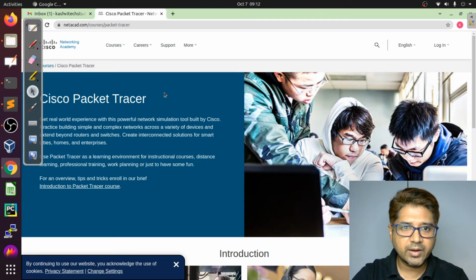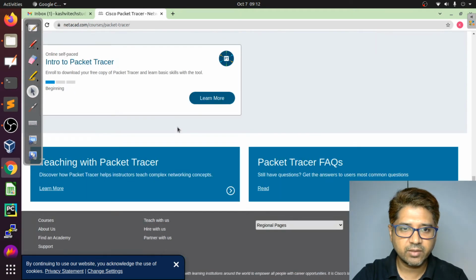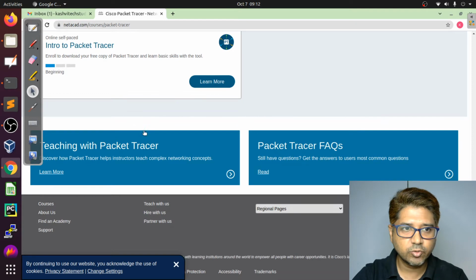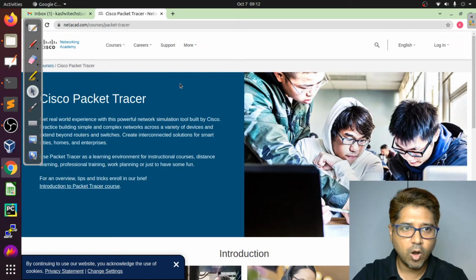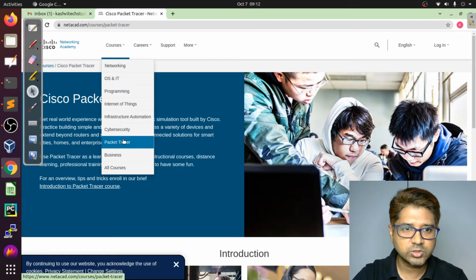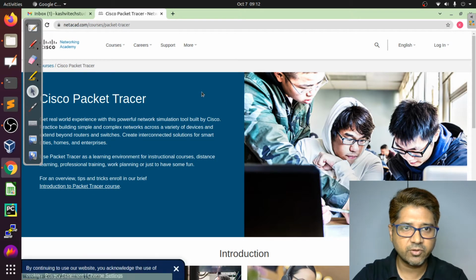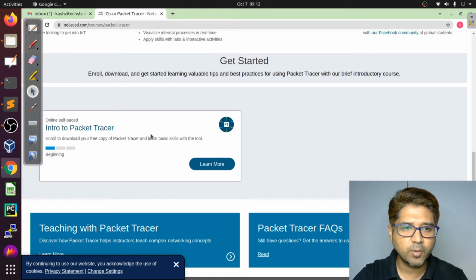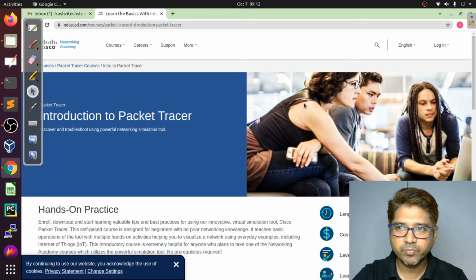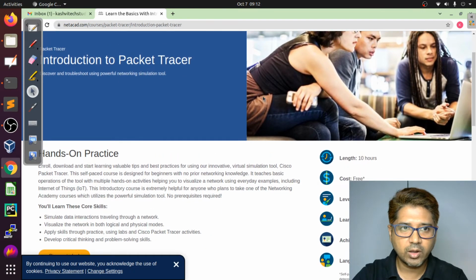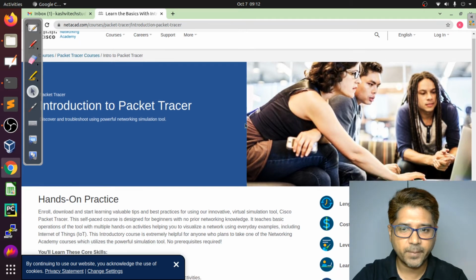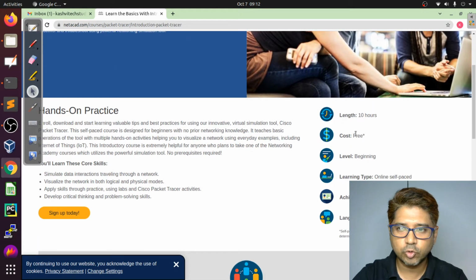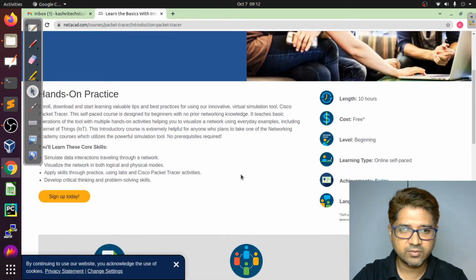And this is the Net Academy page. You can go to the intro to packet tracer, or you can go to courses, and in that click packet tracer. At the bottom you have the introduction to packet tracer. Just go for learn more and you will be on this page, introduction to packet tracer, and you can go through this course. It is free and for beginners.